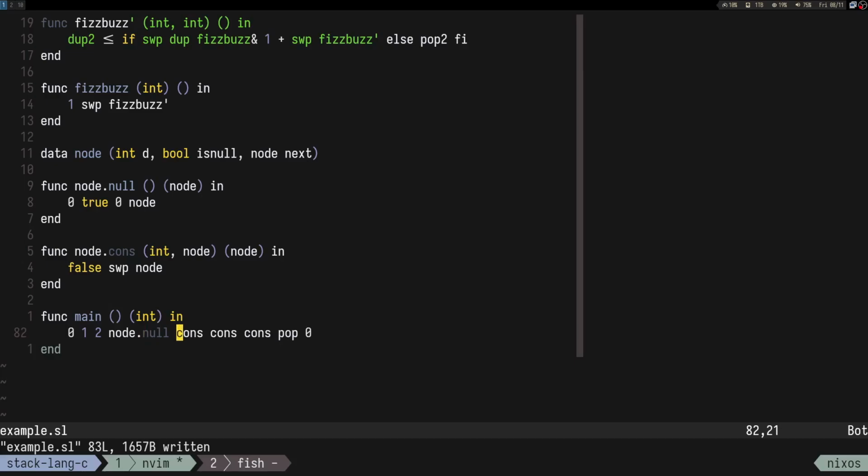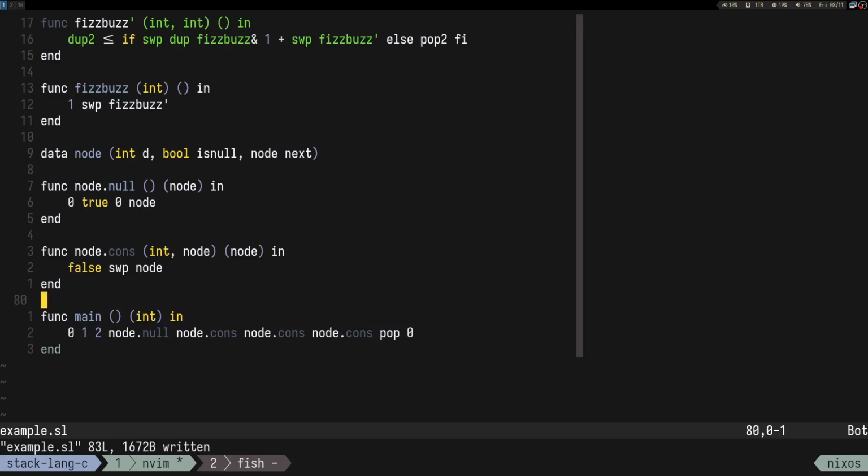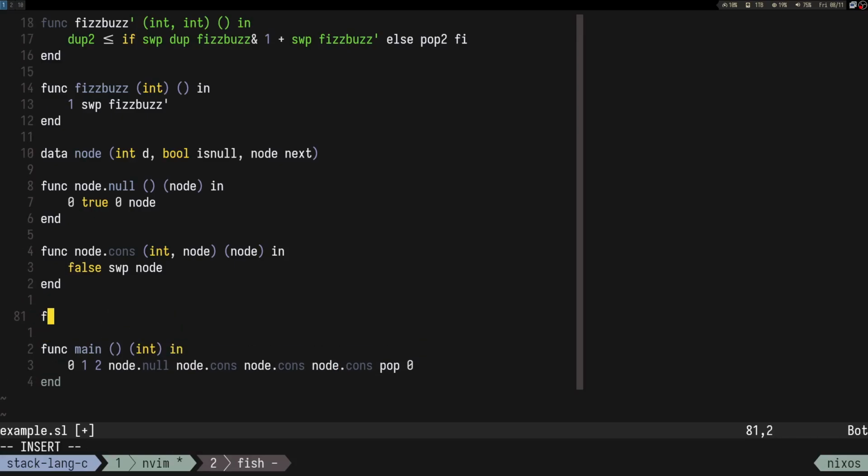Oh, and it's node.com, yeah. Oops, node.coms. I mean, surprisingly, it doesn't segmentation fault or anything, so can we have a print function? Function node show. How would this one work?